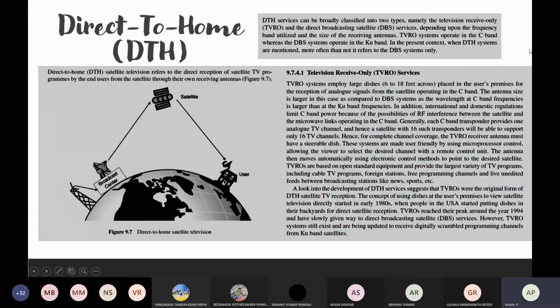But there you have to take care of the mobility of the car and the Doppler effect also. And you may not always get line of sight, because if it is on top of your home, you can guarantee that it is always line of sight with the satellite. There is a clear path between the satellite and your antenna, but in the car, it's not possible. Okay. So within the DTH, two services are there.